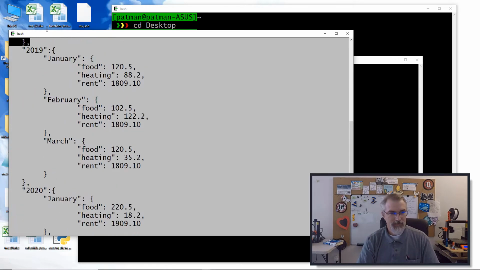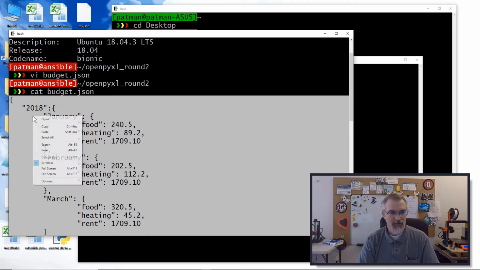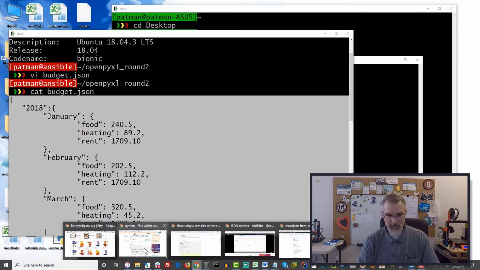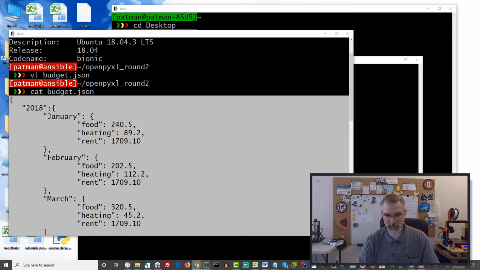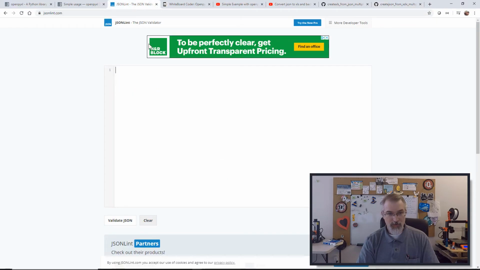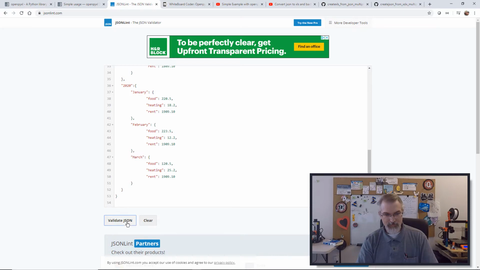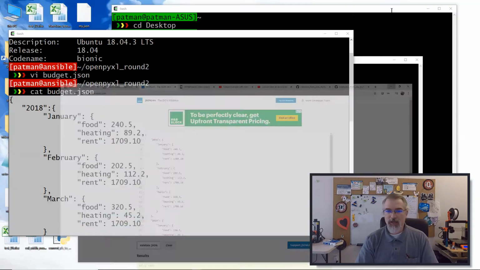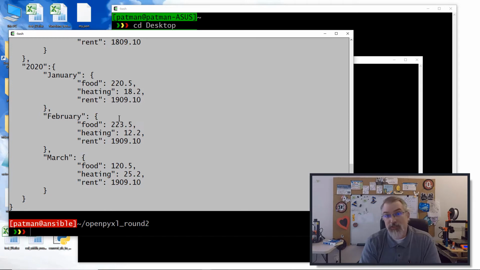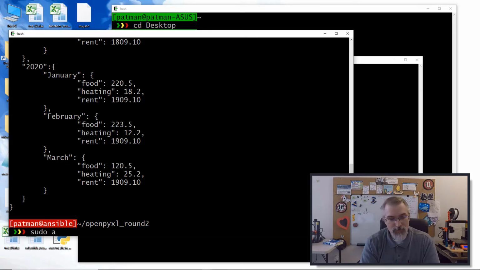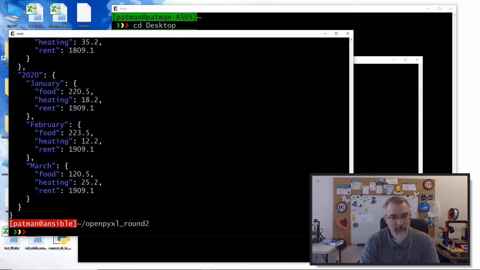Now I'll take this as is, just to show that it's valid JSON, and I will put it into JSONlint and validate it. So our JSON is good. Another way to do that is using the jq tool. If you don't have the jq tool, you can do sudo apt-get install jq, which I suggest doing. But what I can do from the command line is jq . budget.json, and it confirms the file is fine as it outputs it like that. So fantastic, we're good to go.